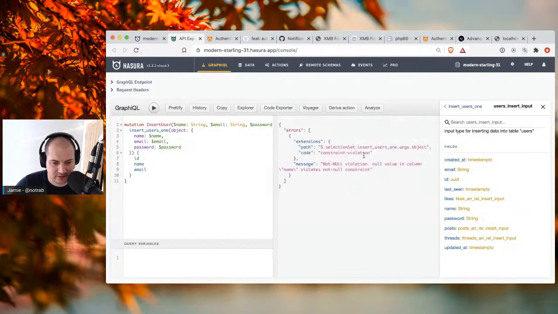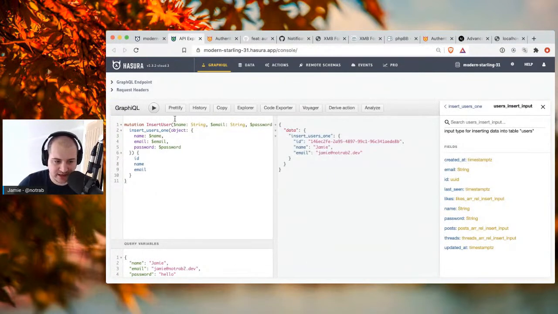If we run that, it's not going to work because it's going to say, well, we haven't passed anything. So we'll say name is Jamie, email is jamie@notrab.dev, and then we'll say the password is hello. This will be encrypted later, and let's run that. Duplicate key. We have an email already, so we'll just do notrab2. Okay, so that's created the user.